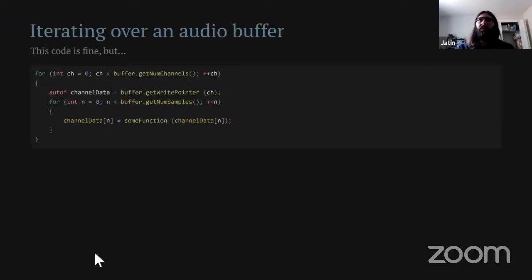Yeah, so finally, I wanted to talk a little bit about iterators. If you've worked with audio buffers before, I'm sure you've written some code that looks something like this, where you want to iterate over the channels in your buffer, and then you want to iterate over all the samples in that channel, and you want to do something to each sample.